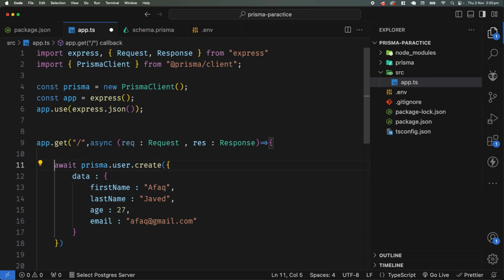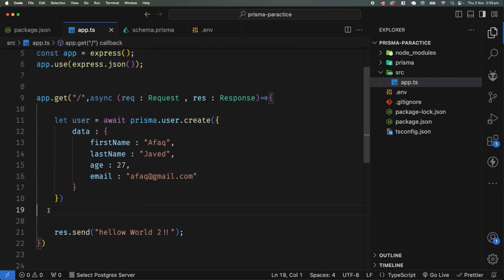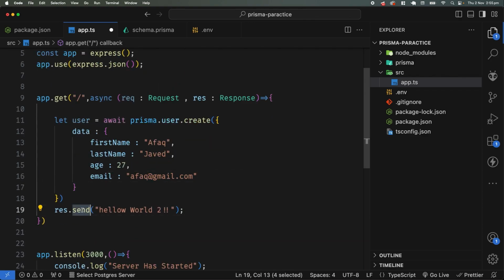I think it does return the created user as an object back to you, so let's hold that object in our user variable. That's the overall concept. You have created your user, Afaq Javed, age 27, with this email right over here. Let's save this and send it in JSON format back to our client, and let's say we are sending that user object.